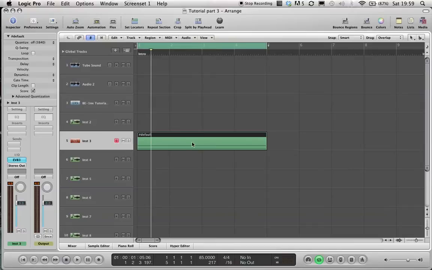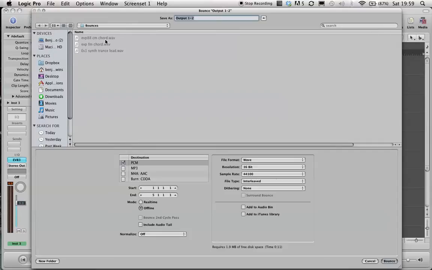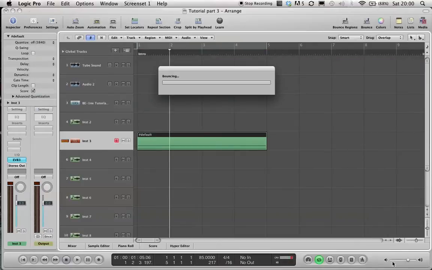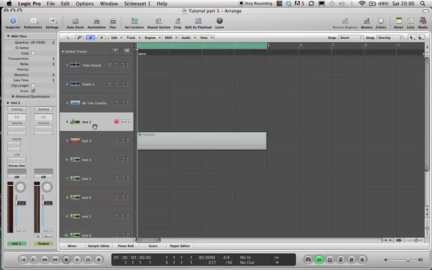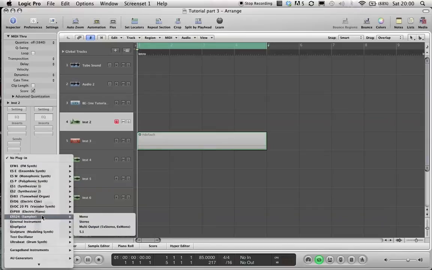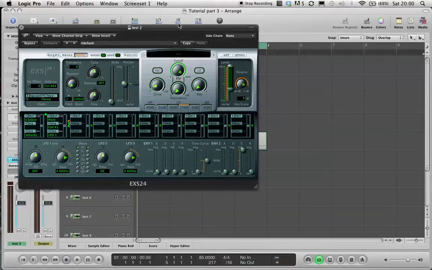So, what I'm going to do is I'm going to bounce this out as a WAV file. So I'm just going to press Command and B. So I'm going to save it as B3 organ, C minor. It's PCM WAV 16-bit. And I'm just going to bounce that out. And I'm going to mute this now. And on instrument 2, I'm going to open a new EXS24 stereo sampler.